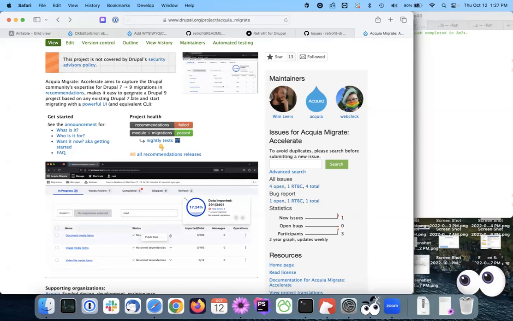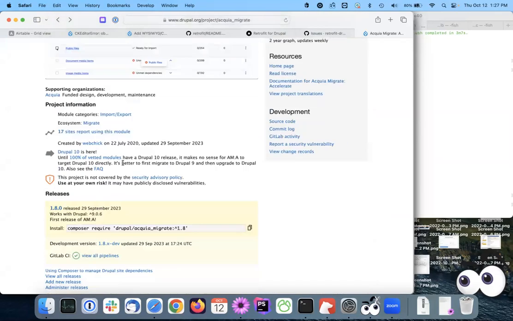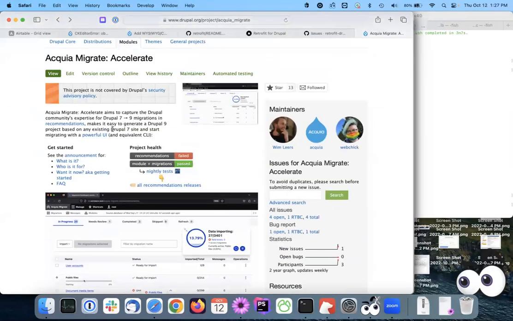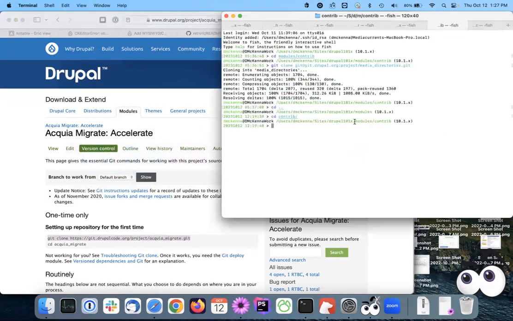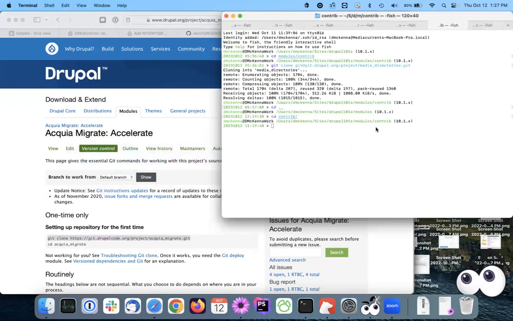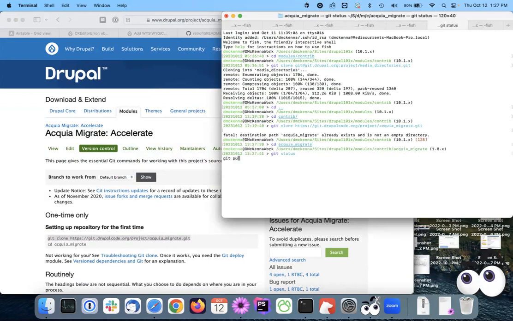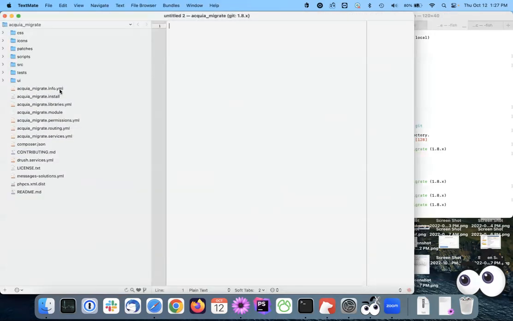And huge props to Wim Leers and the rest of the folks at Acquia for building that. Well, we have a minute. Let's go download it so we can see what it looks like under the hood. Just real quick. It's already installed. Apparently, I already downloaded it. Okay. Things you forget you do.